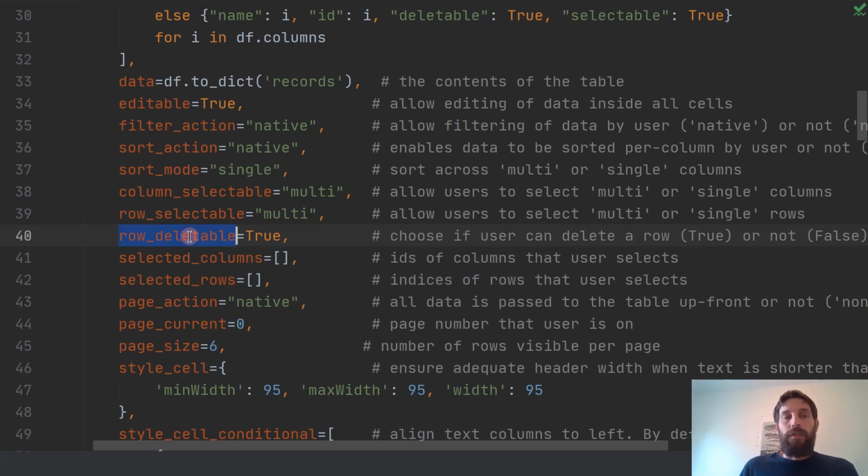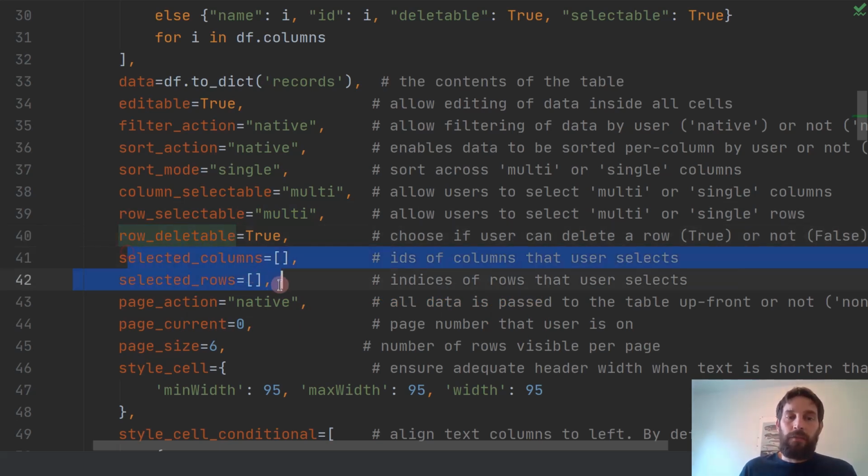So we went over row deletable, selected columns and selected rows. They're just IDs and indices of columns that the user selects. We'll actually go into that later, so you'll see how that works, because that's essential. That's what you need to know in order to create interactive dashboards.